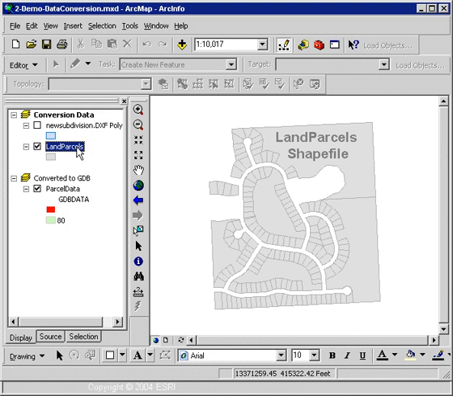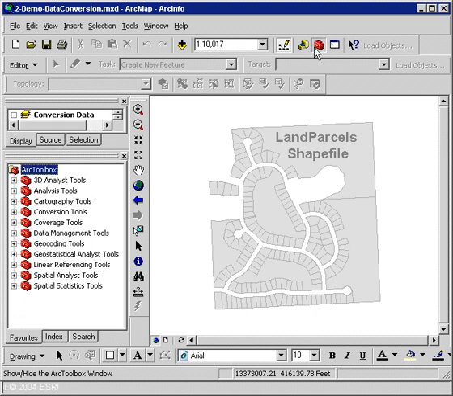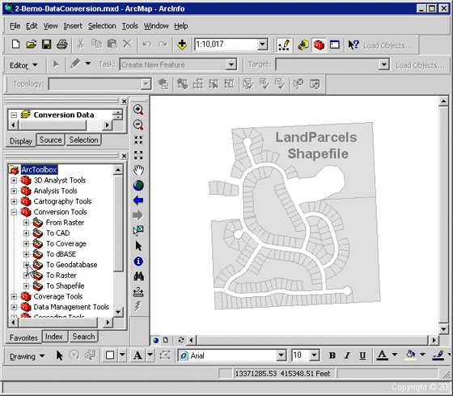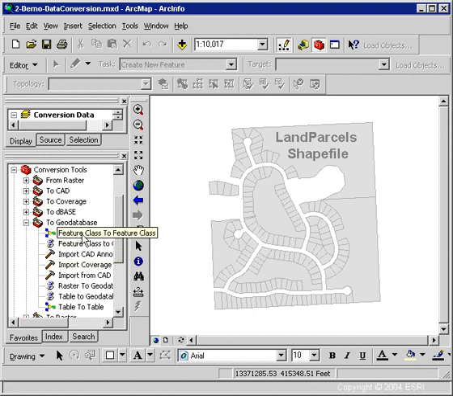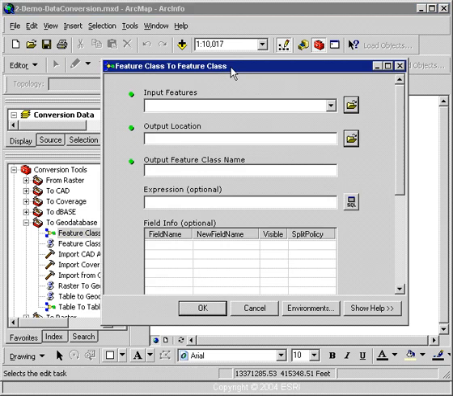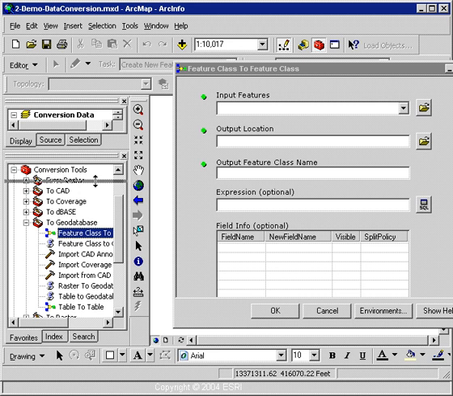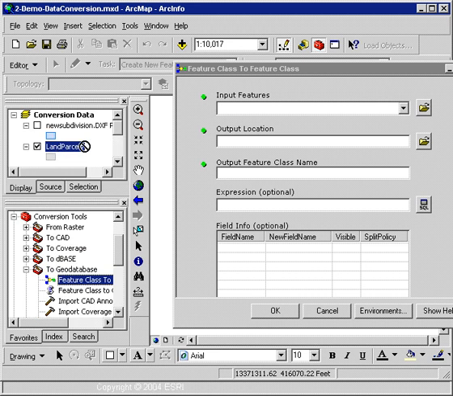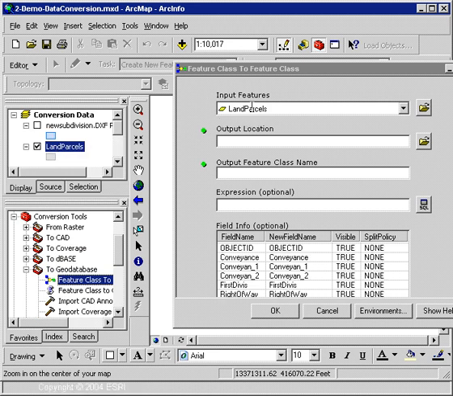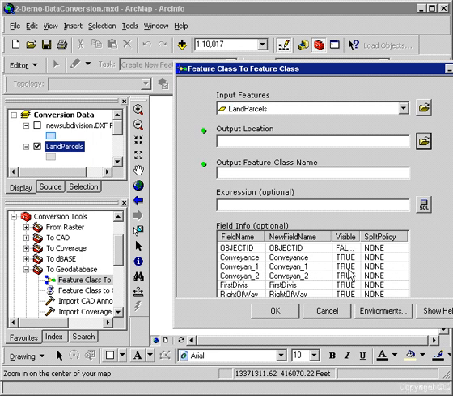And I have several options for converting. I may choose to use the Geoprocessing Tools at this point, and I may choose to use the conversion tools and to GeoDatabase tools. And I might pick the Feature Class to Feature Class conversion tool, and if I wish to, I could execute the conversion via that tool. I would very simply drag across the shapefile and drop it in, specify the output location, specify the output feature class, and refine which attributes will be converted when I do the conversion.